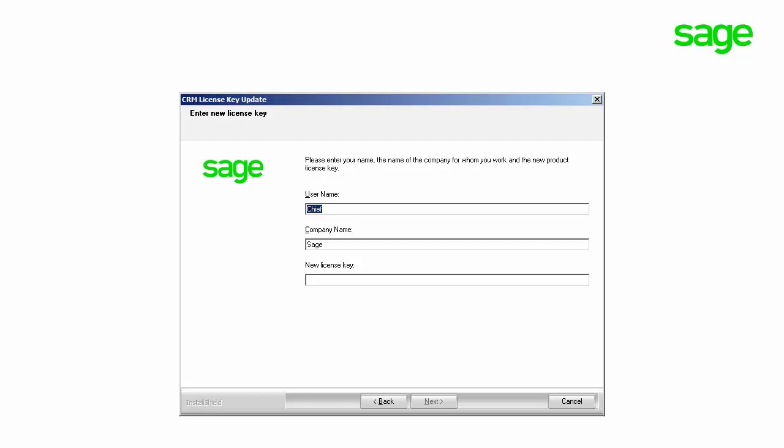You'll get a box to enter new license keys. Enter that new license key and click the Next button to proceed further. This last method is the safest and easiest way to carry out the standard task of updating the license key and carries the lowest risk of making any changes that might damage your instance of Sage CRM.